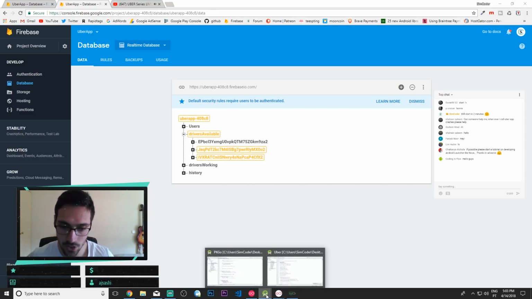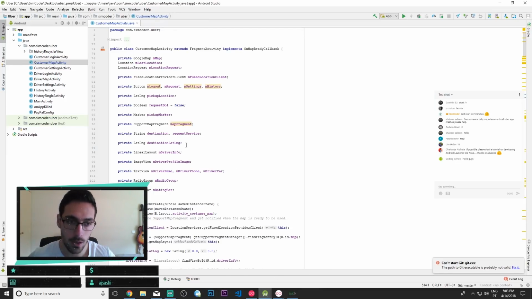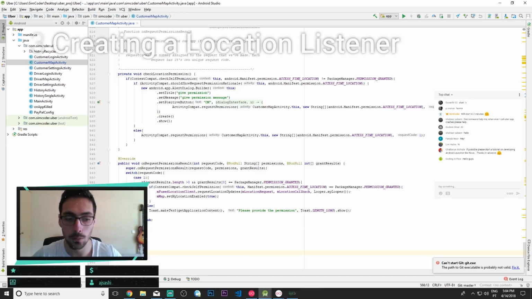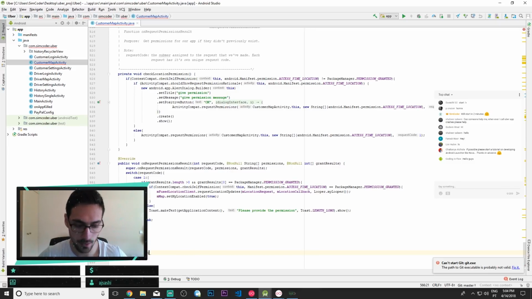So let's jump right into our Uber app in the customer map activity. I'm going to scroll all the way down because this is going to be separated from all of the other code so that you don't have to worry about things colliding. In here, we want to create a function which we are going to call private void getDriversAround.